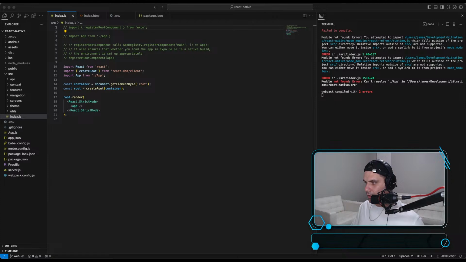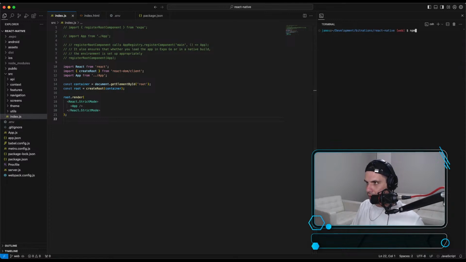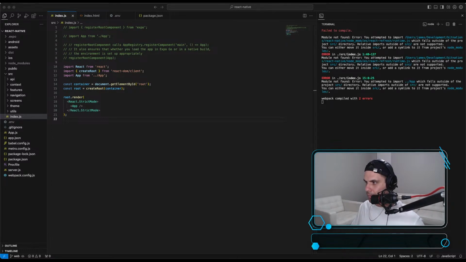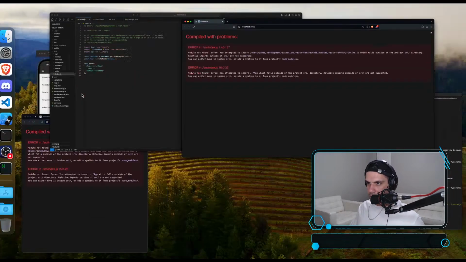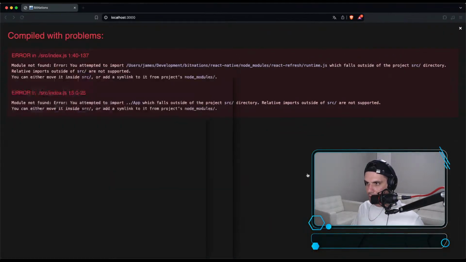Same thing. No, hold up. That actually was the correct import. I think I just did not save the file. Oh God, hold on. Module not found. Error attempted to import this thingy here.